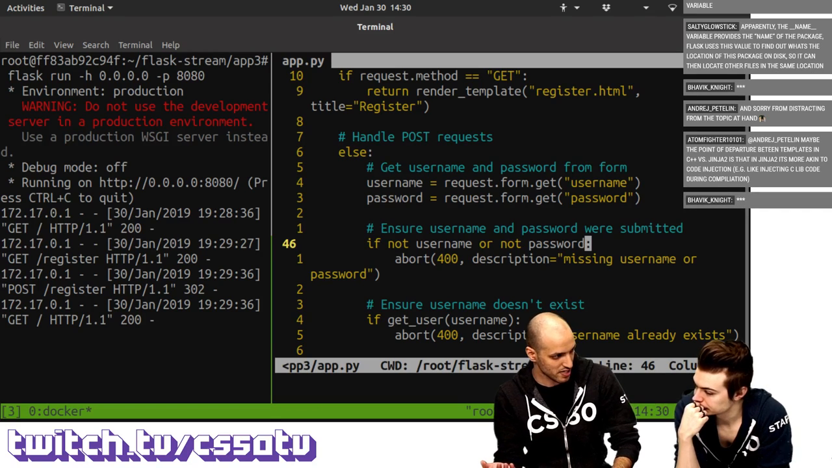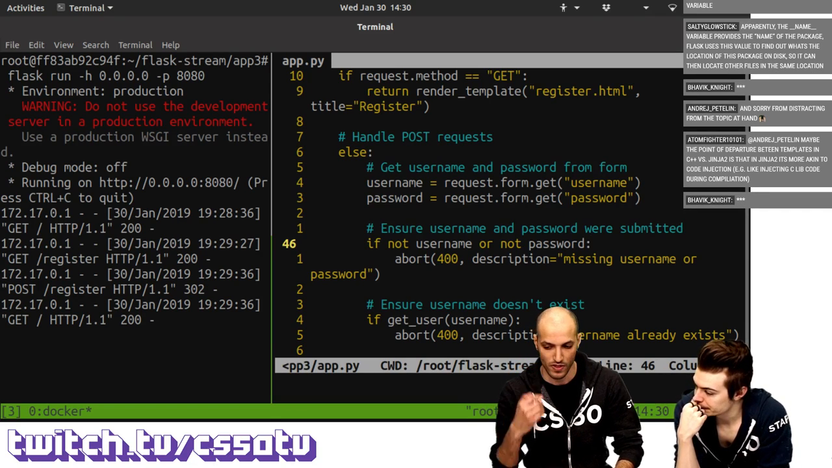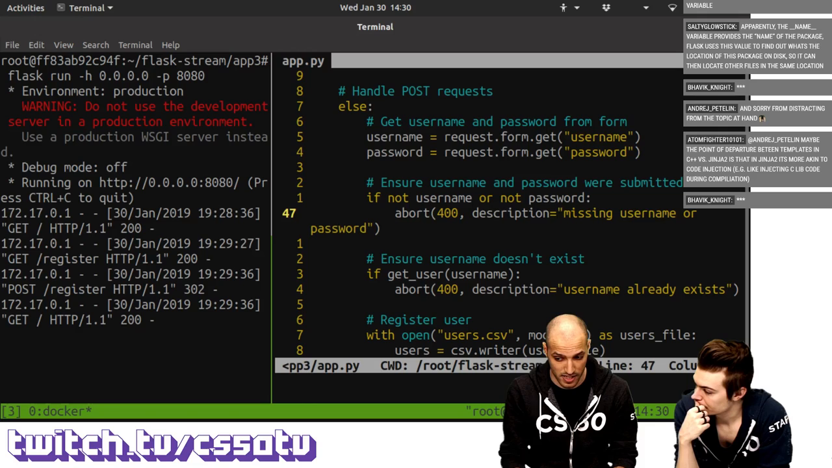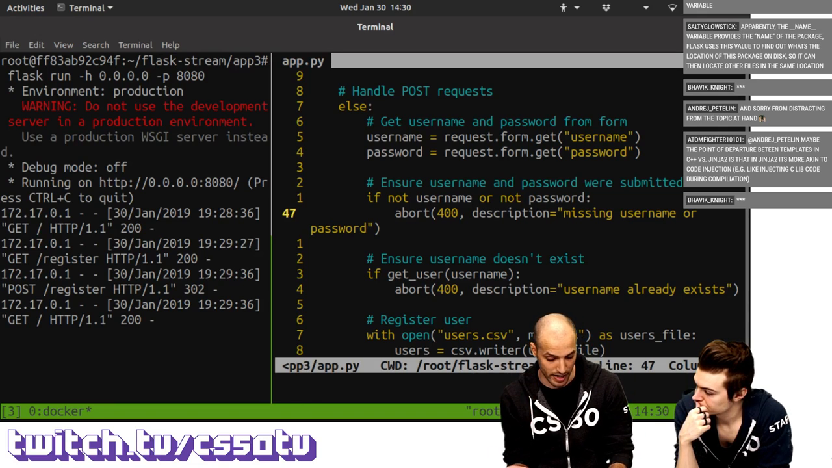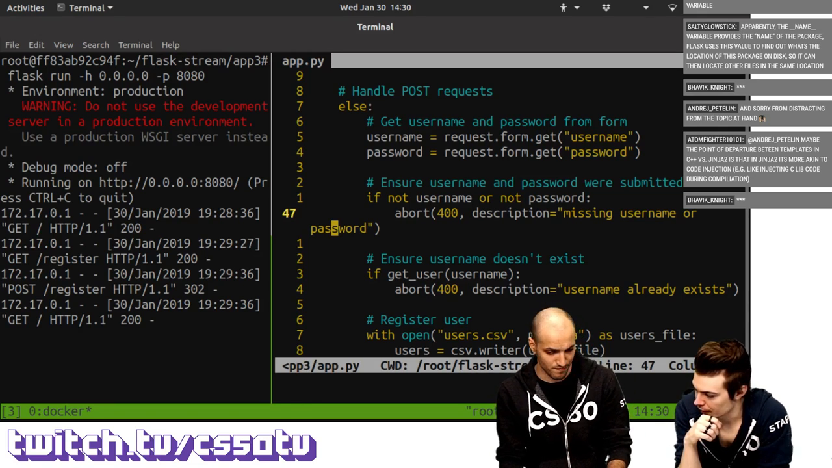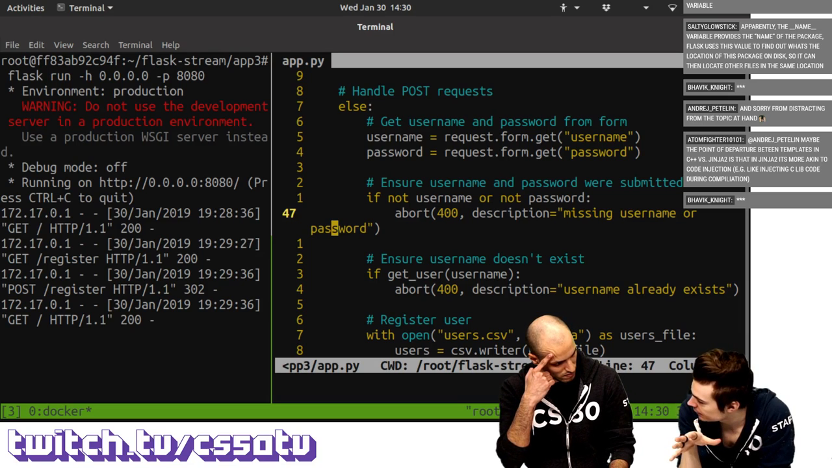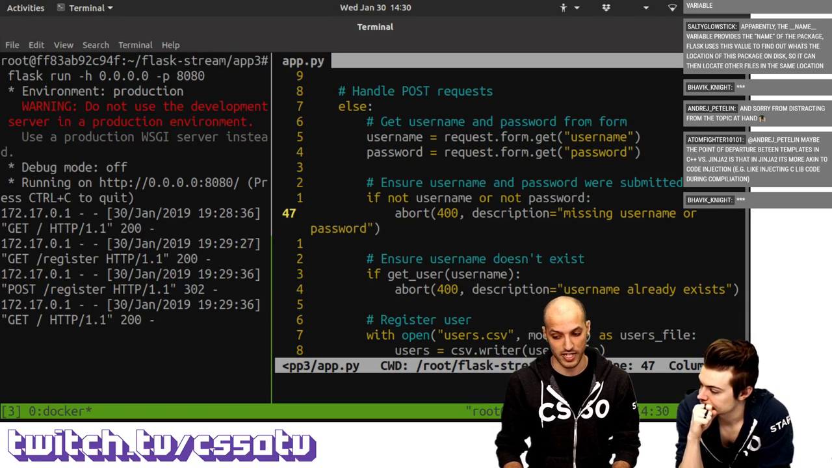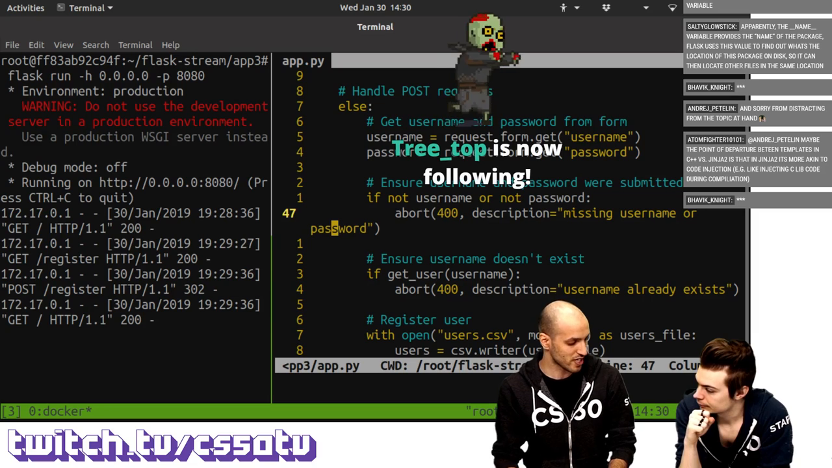They're not either missing or have an empty value like you did before. Yep. And if that's the case, we're going to abort with an HTTP status code of 400. Right, so it's not a not found error. This is a different error in this case. Correct. So 400 is actually a bad method or bad request error.